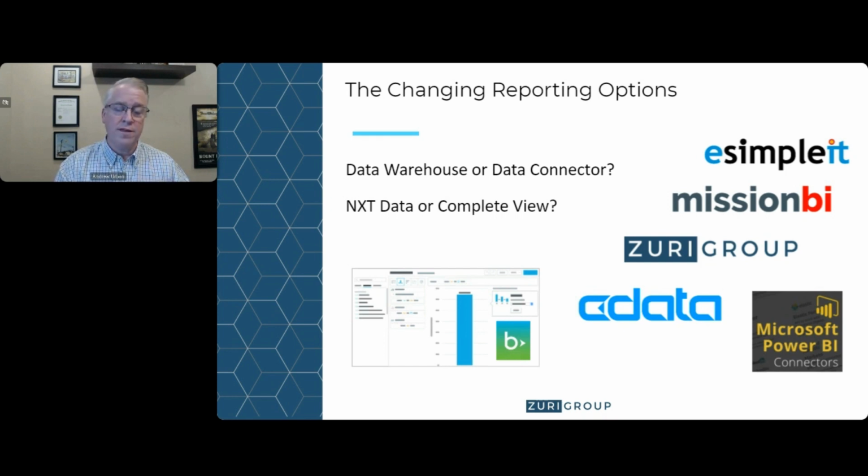And one of the things that you'll notice as we talk about this today is, do you need a data warehouse or do you need a data connector? Are you looking for NXT only data, or a complete view of your data that's both NXT data and database view data information fields? And that really does create a delineation of what kind of solution you might want, and whether or not you need to be a little more sophisticated with the type of work you're going to undertake, or if certain other tools are exactly right for you.